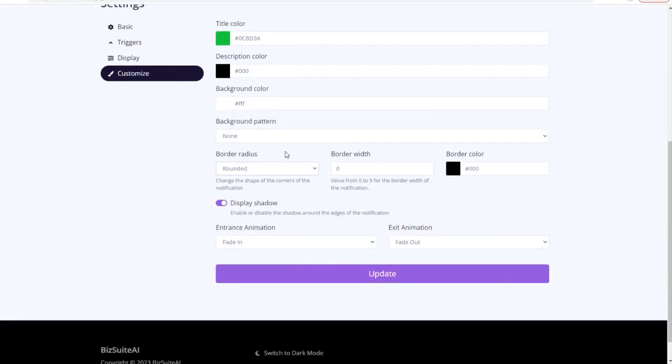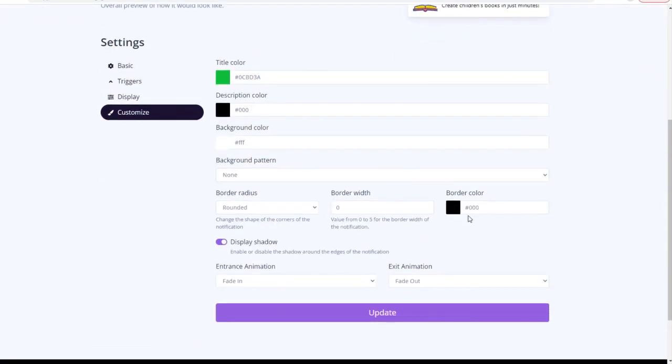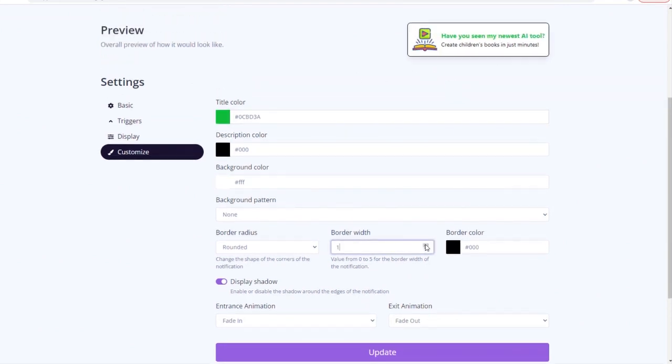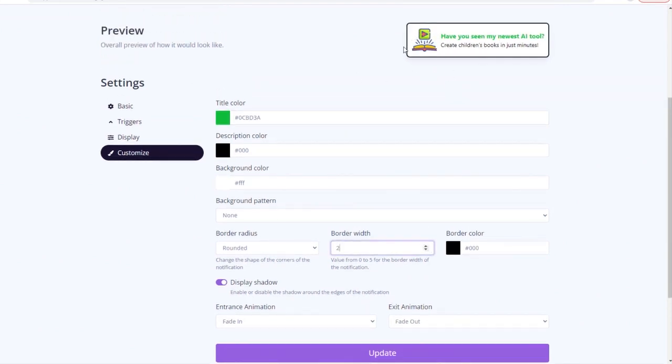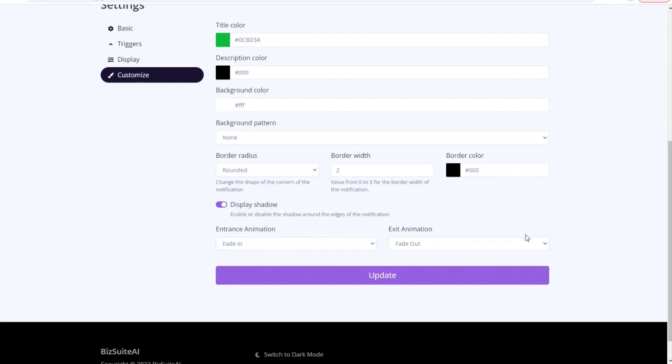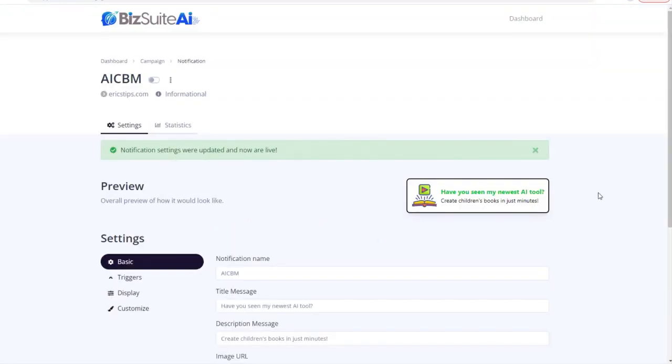We could also make a background pattern. We can change the border radius, the border width. So maybe instead of having no border on here, maybe I want to give it a little bit of a border, a fat border to make it really pop out, a couple of pixels. You can also choose animation options, and we'll update that. As you can see, it says notification settings were updated and are now live. The last thing I need to do is hit this little toggle button to actually turn this campaign on.